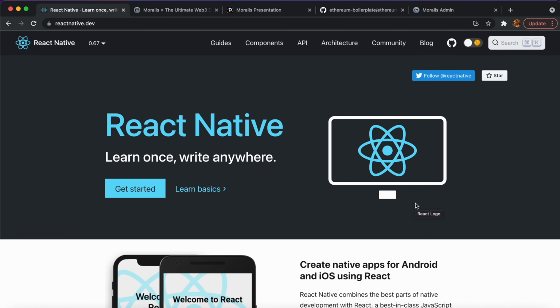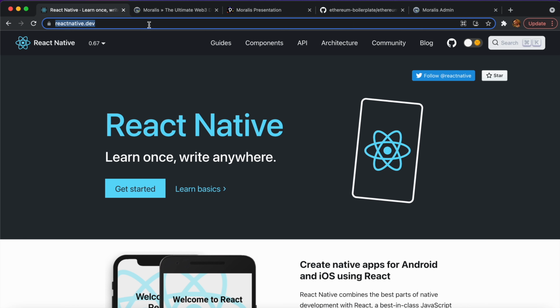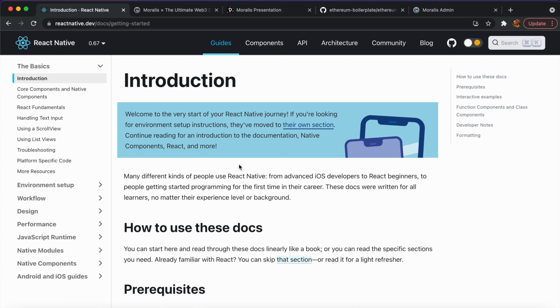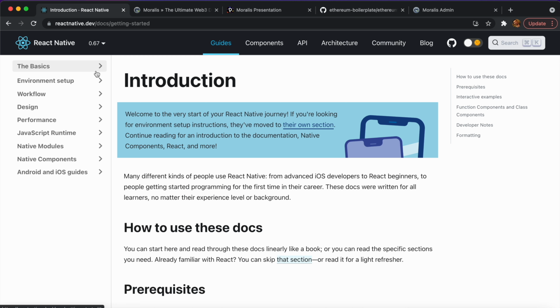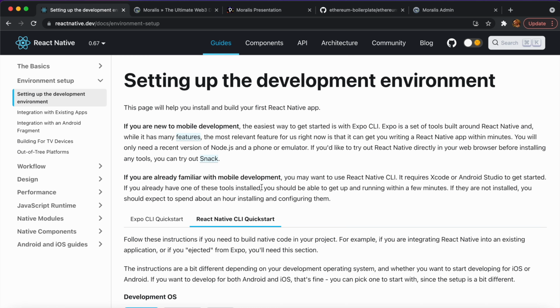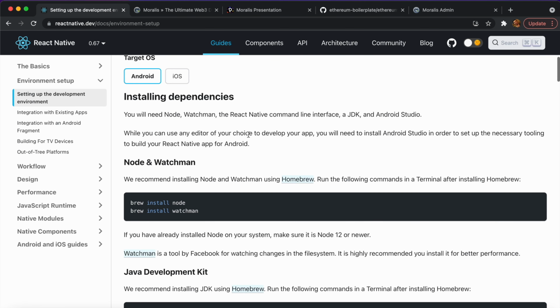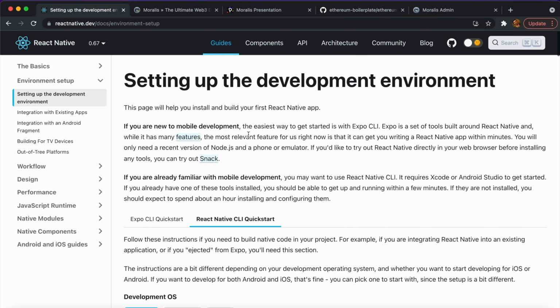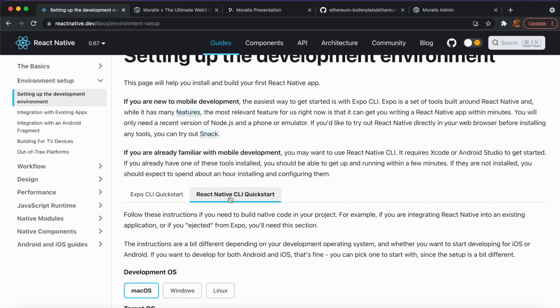So to start our journey as a React Native developer, the first thing we have to do is to go to this website called reactnative.dev and click on guides, and it will redirect us to the documentation part of this website. And we just want to skip the basics first and go to the environment setup by clicking this tab and selecting setting up the development environment. And as you can see here, we do have a documentation that is telling us to set up our React Native environment first. And we want to click here on the React Native CLI Quick Start.